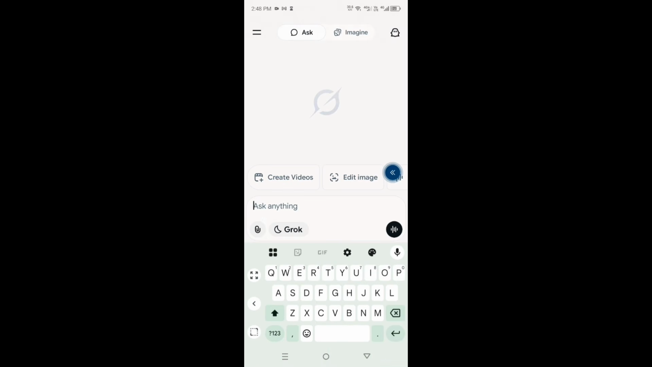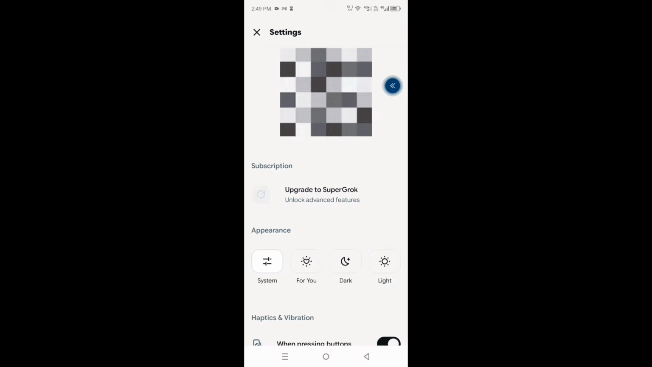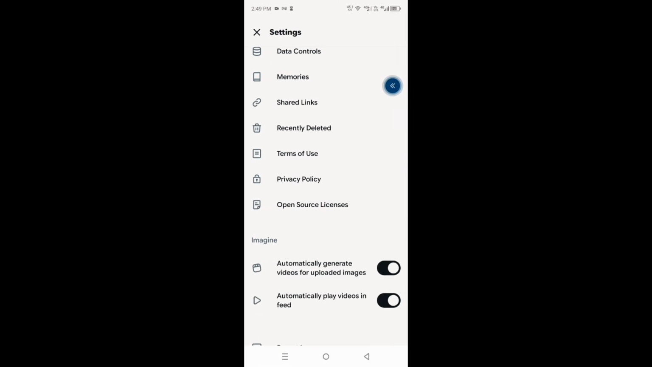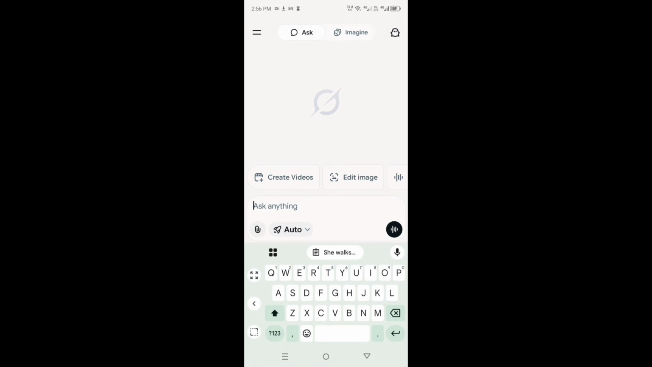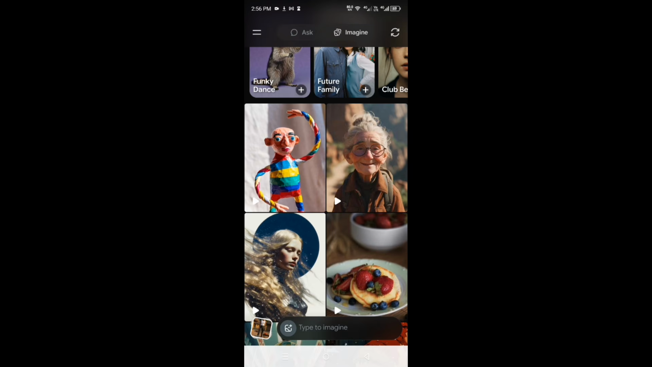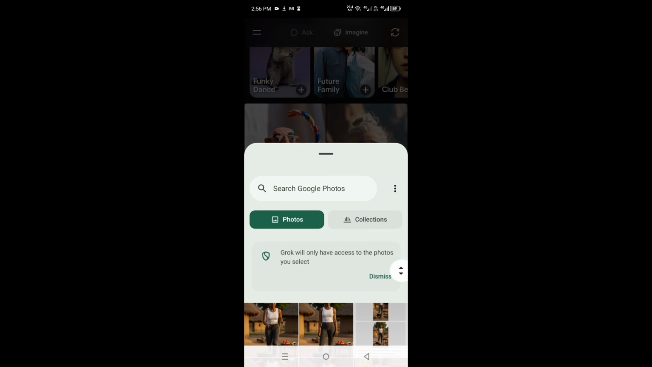To turn off this setting, click on the menu at the top left hand corner. Then click on the setting gear. Scroll down a bit to where you have automatically generate videos for uploaded images and turn it off like this. Once you're done, return back to new chat, then click on video, create video. Once you click on create video, go ahead and upload the foundation image we generated.